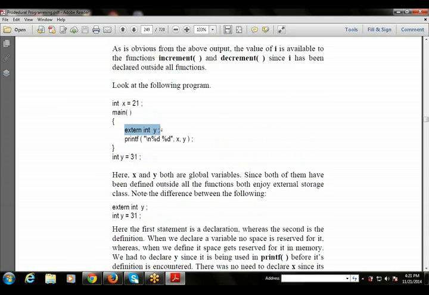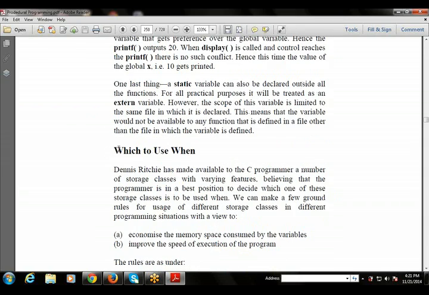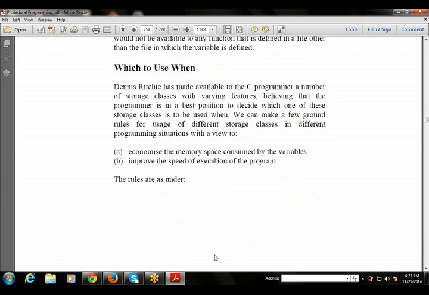This is the example of the storage class. Then we have discussed which storage class to use when. It depends on the programmer and on different conditions. What are the two conditions? First, economize, that is, it benefits the programmer by saving memory or utilizing the memory very well. The next point is that it improves the speed of execution of the program. So these are the two scenarios we consider whenever we choose the storage classes.